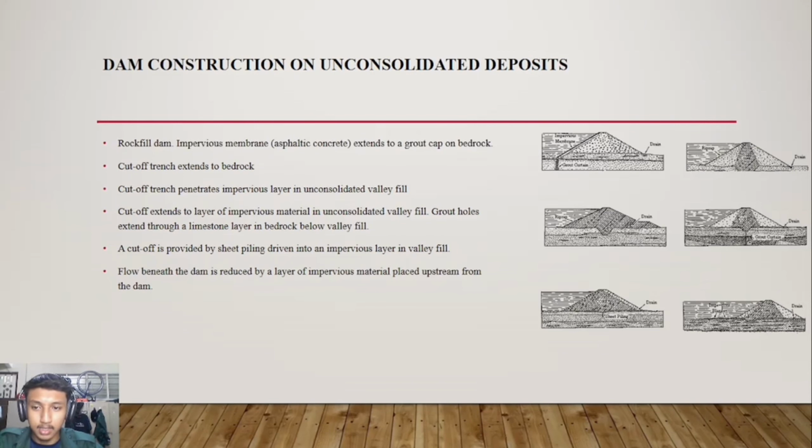Grout holes extend through a limestone layer in bedrock below valley fill. Next, a cut-off is provided by sheet piling driven into an impervious layer in the valley fill. And last, flow beneath the dam is reduced by a layer of impervious material placed upstream from the dam.